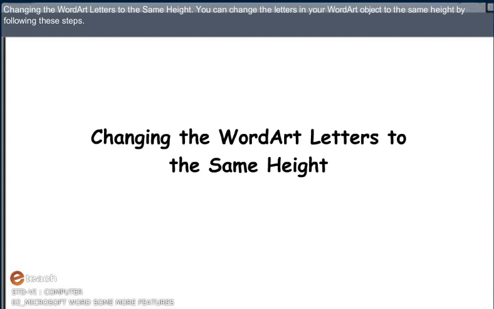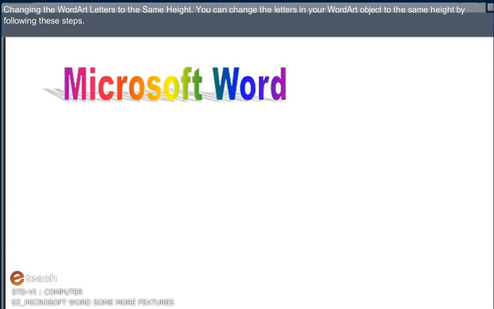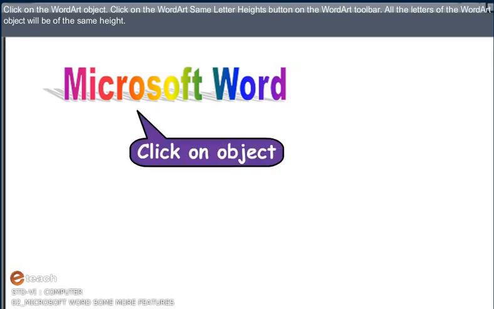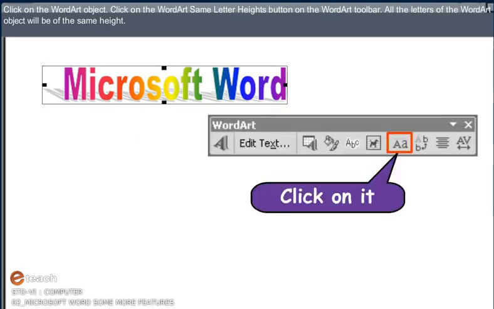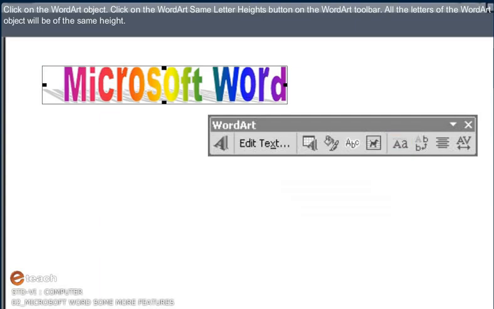Changing the word art letters to the same height. You can change the letters in your word art object to the same height by following these steps. Click on the word art object. Click on the word art Same Letter Heights button on the word art toolbar. All the letters of the word art object will be of the same height.